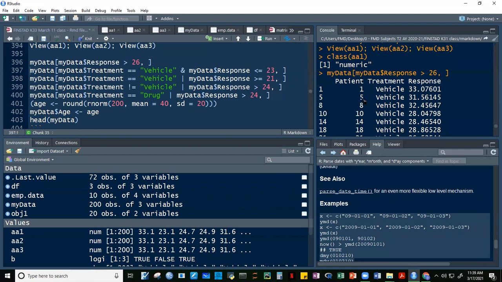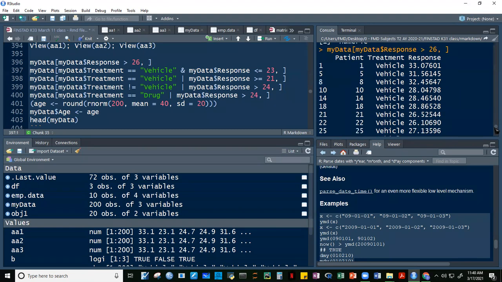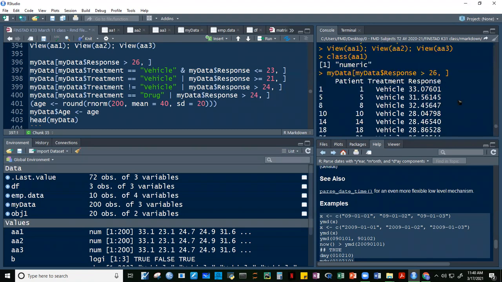My data, the response should be greater than 26, across all columns. So column 1, column 2, column 3. You find here that there is no response that's less than 26. They're all greater than 26. And likewise, guys, if you check your output here, there is no response that is less than 26.